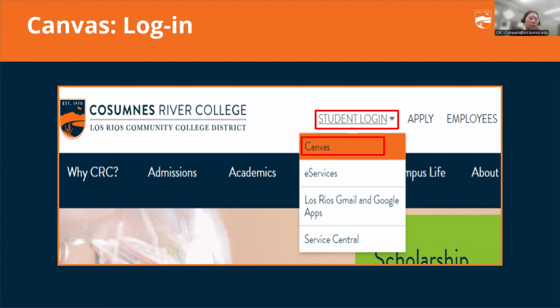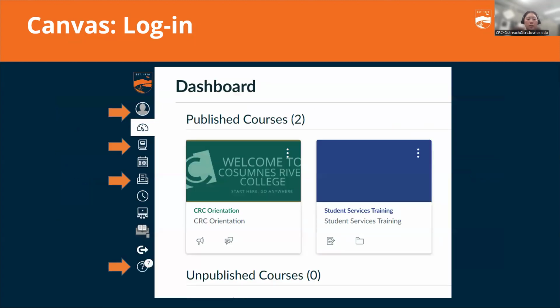If you do have a computer open, feel free to follow along, but otherwise just follow along with my presentation as well. I'll be covering what the Canvas homepage looks like. Once you sign in, you're going to sign in the same way you sign into e-services with your single sign-on login information. You should see your Canvas dashboard, which looks very similar to this. As you can see on the left side, there are different icons for students to access to help them navigate Canvas information and resources. I am going to highlight some of those.